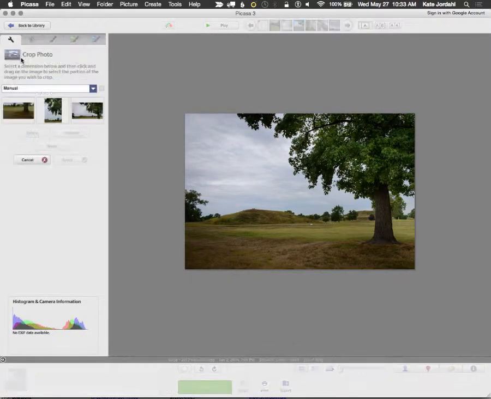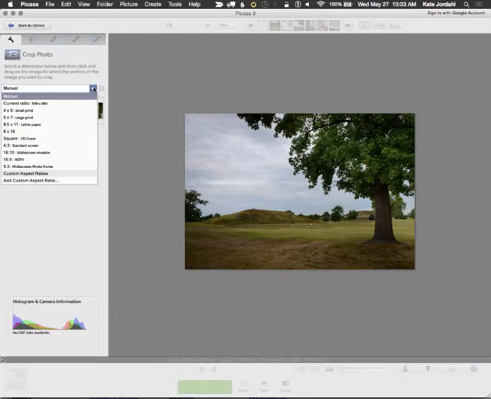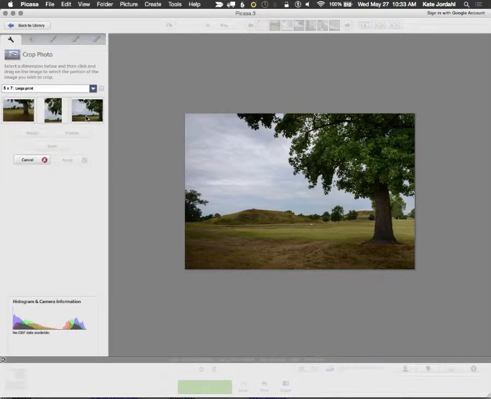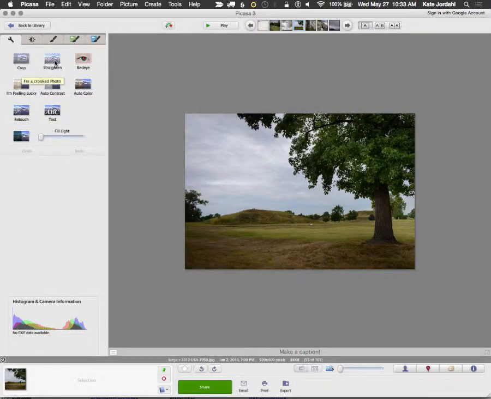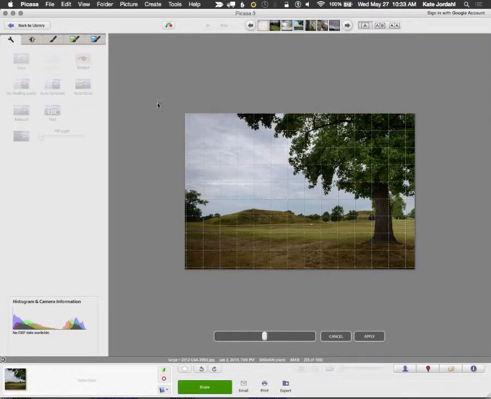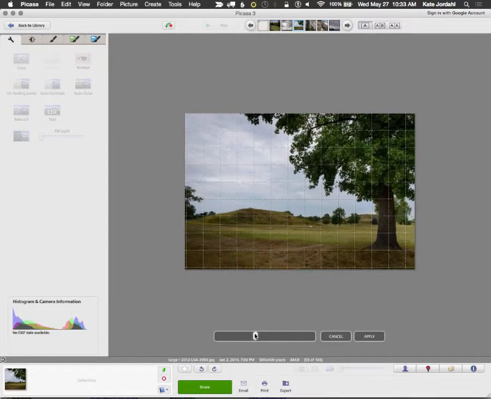I have a crop, so it will allow me to do different crops. And it has some manual crops. It also has some preset crops. So if I knew I needed a 5x7, it would give me the options for a 5x7 automatically. It has a straighten. So if I wanted to straighten it, I could use this to straighten the image.